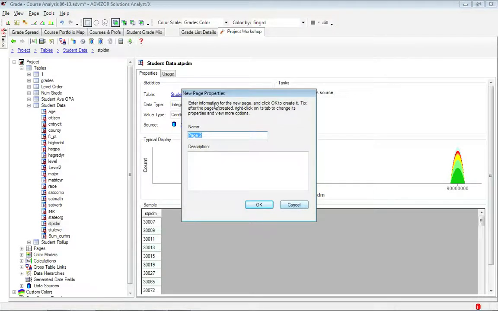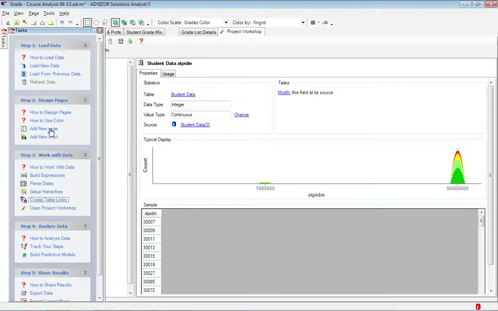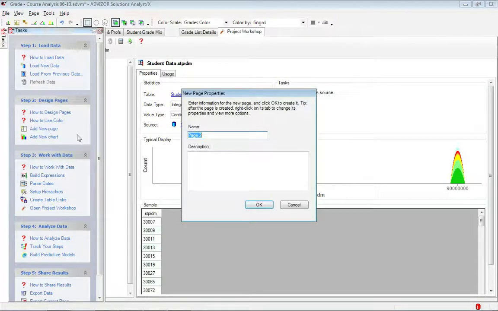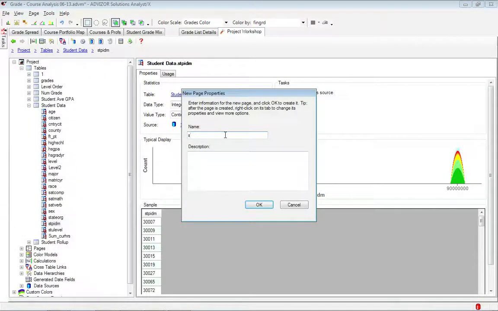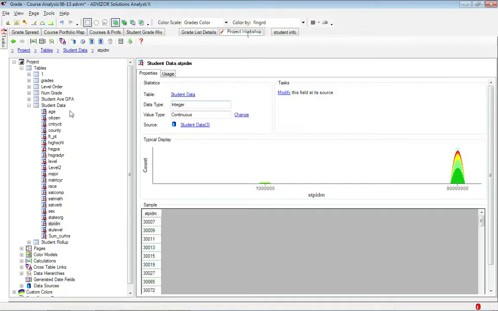So now I can create a new page. I can do that by right-clicking New Page, or also in our task view. Our task view always has the components that we need to go on about creating a project and analyzing our data. So I can, here in Design Pages, select Add a New Page. I can call this student info.